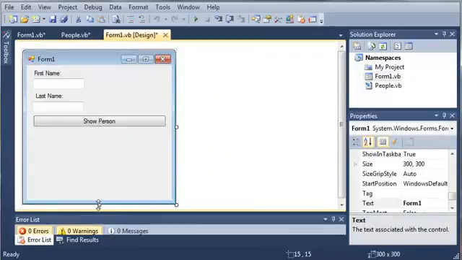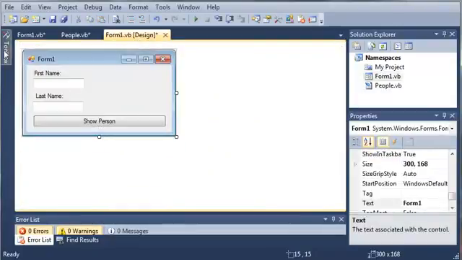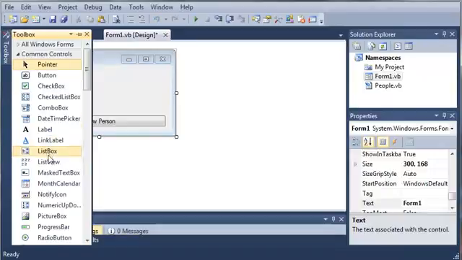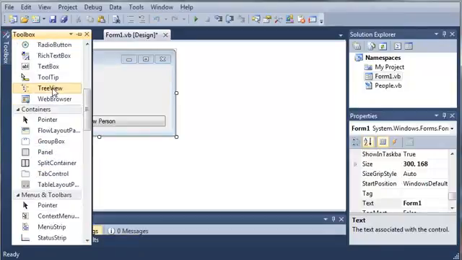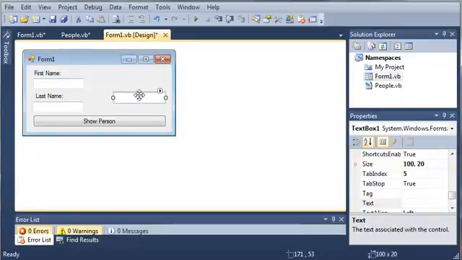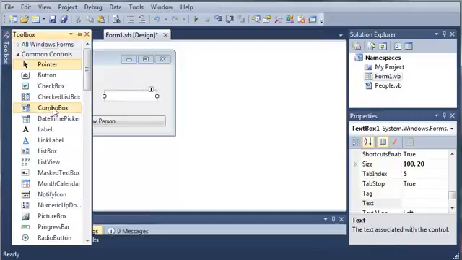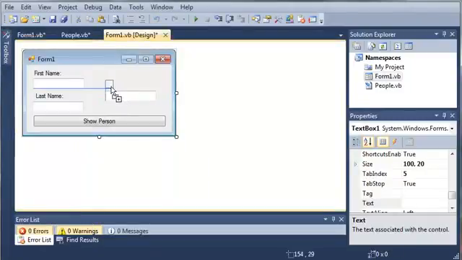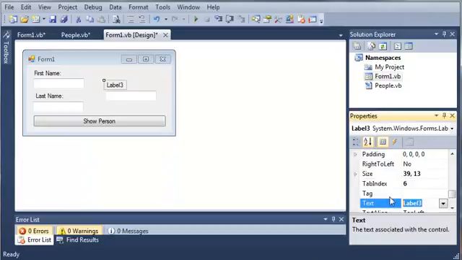So let's just go ahead and add another text box here. So we'll come down here and select TextBox, and we will add another label, and we will say years being friends.